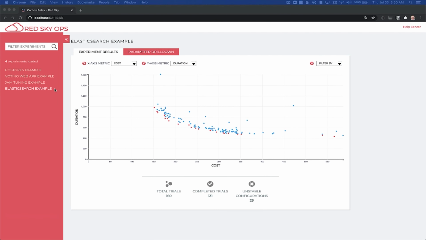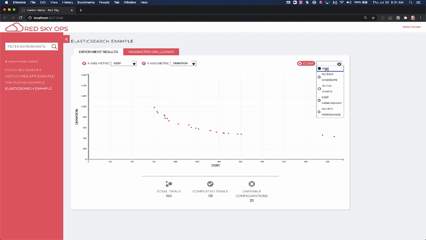Here we'll do the Elasticsearch example. Below here you can see that we ran 160 trials, 131 of which completed, which means there was 29 unstable configurations. These unstable configurations may or may not run, but they definitely will not underload, and that's the big takeaway here. Up here you can see that we can still use the best to see the Pareto frontier.